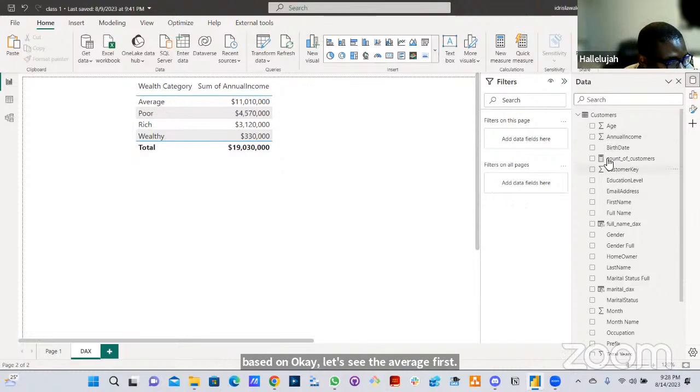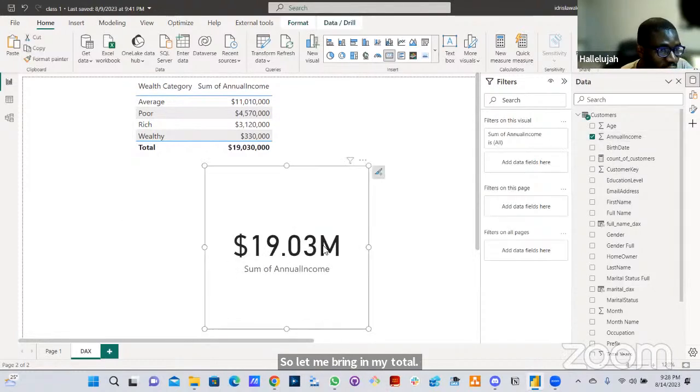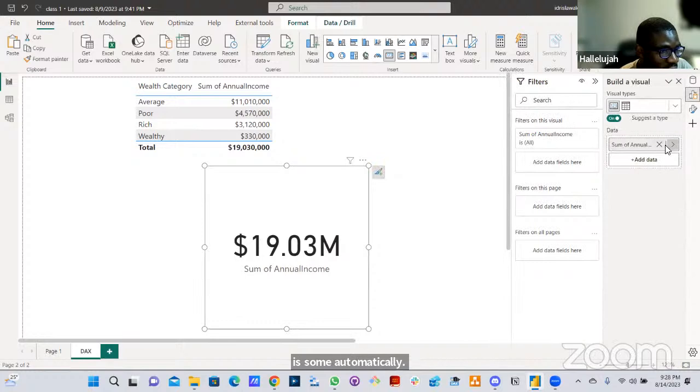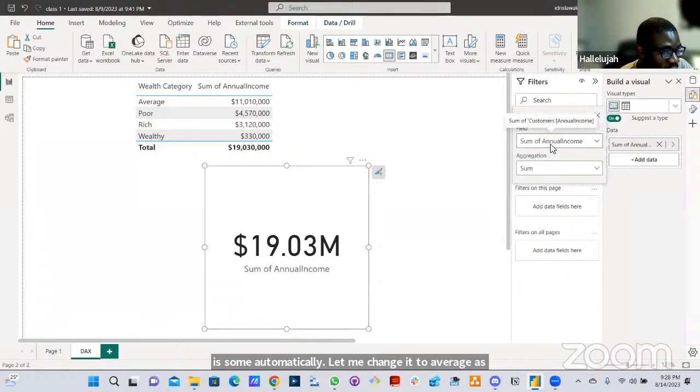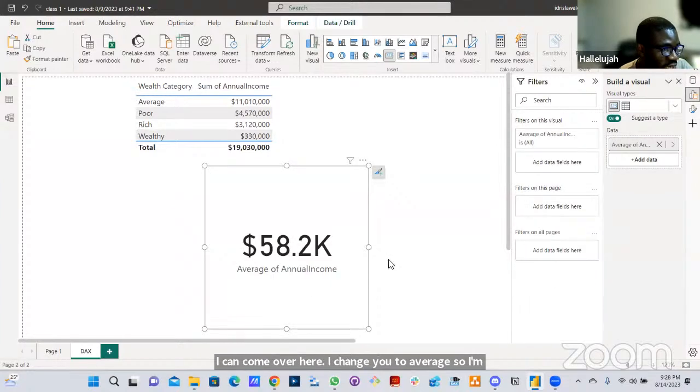So let me bring in my total annual income. Okay, so this is my annual income, which is sum, automatically sum. Let me change it to average. As you know, I can come over here and change it to average. So I'm going to change sum to average. Okay, so once I change it to average, I have 58.2K.